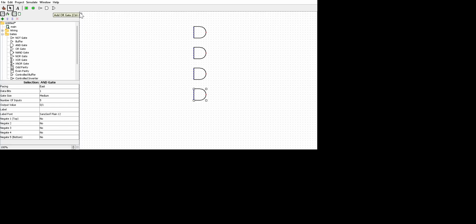After that, we need to get the OR gate. So we drag it here. Drag the OR gate. Its initial number of inputs is 5. But since we have 4 AND gates, we're going to change it to 4. So change it to 4. Nicely done.